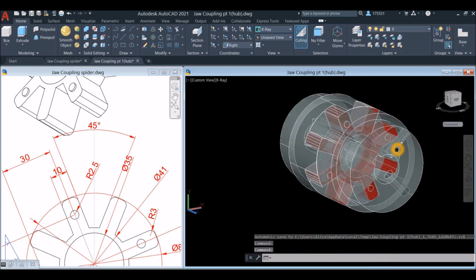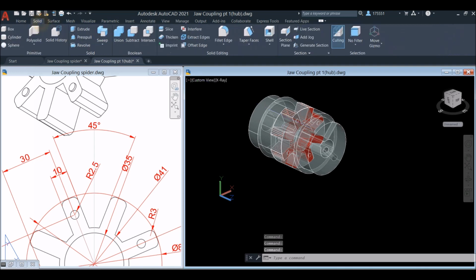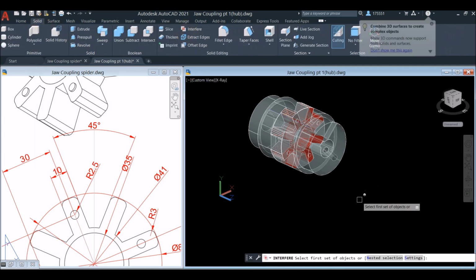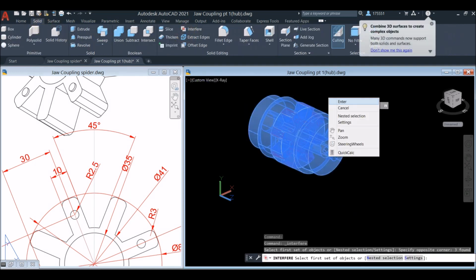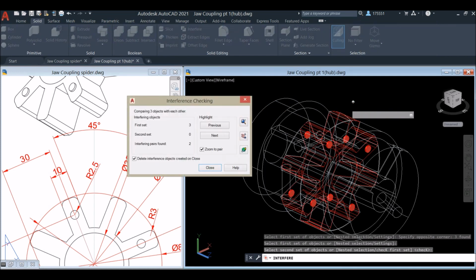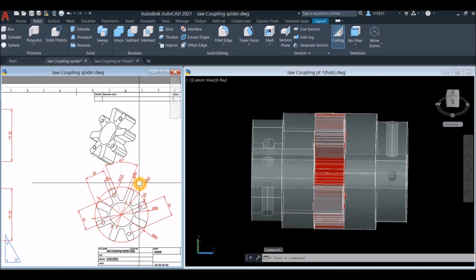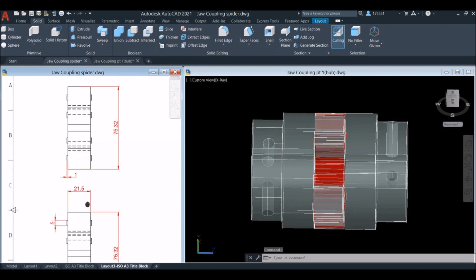Yeah. Now, what I'm going to do is check the interference. So, go to solid. Select interference. Select the object. Enter. And what happened here, see that pure red or solid red, it means those parts are interfering or touching. It went inside the hubs. What happened is, as you can see this one, the distance of the protrusion is 1 unit.